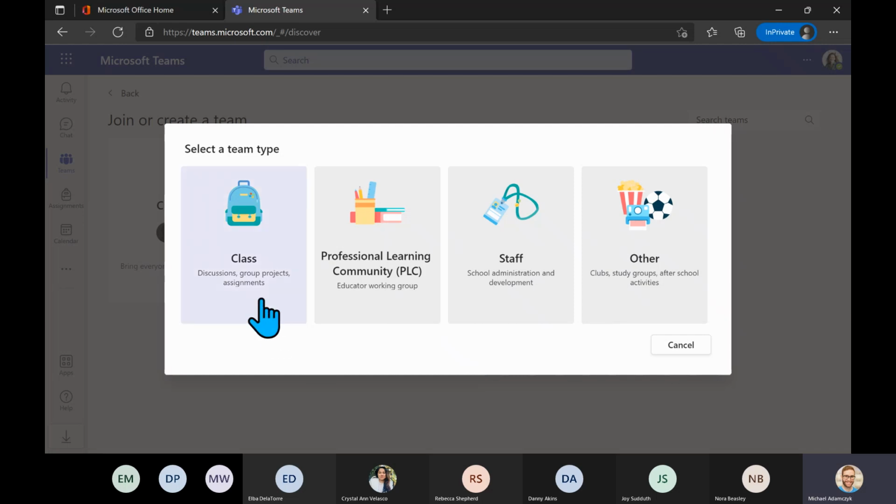Right. A class team is designed, of course, for your class. It does give you more resources designed for that class, like an assignments tab and a class notebook that all of your students can access. And you can go in and share handouts through that notebook and see other students' work. Right. We do have our PLC or professional learning community teams. These are designed for sharing information amongst educators. So multiple teachers can use this PLC team to just share information.